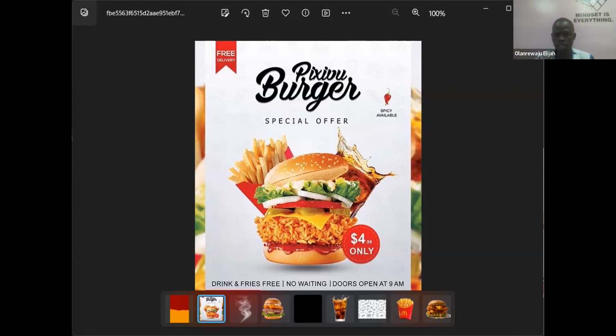And that is why we can say this design really works. So we get it now. Look, the most important thing in this design is what? It is the food, the burger, the drinks, and the chips. That's what they want you to see first, right? So maybe after that, they want you to see the cost of that particular product, right? Then after that, they want you to order.